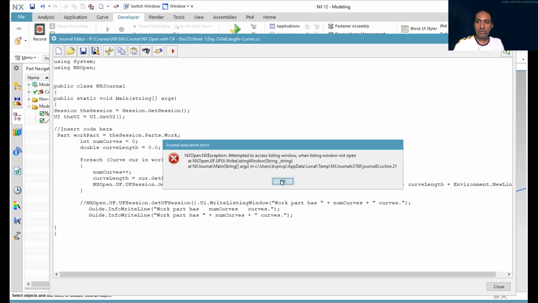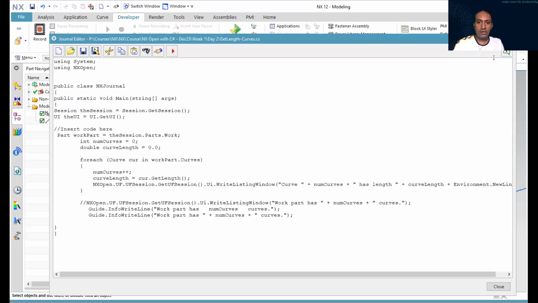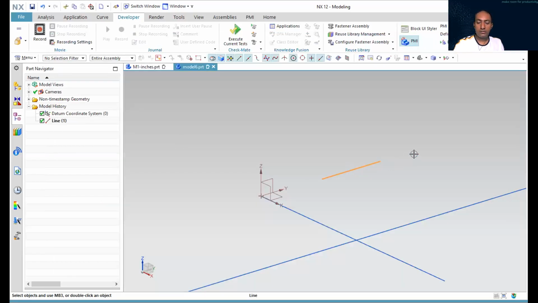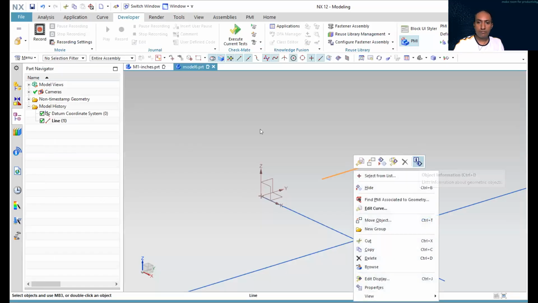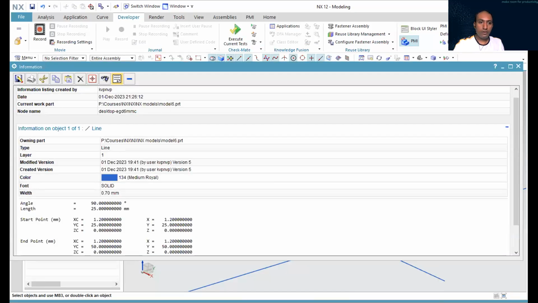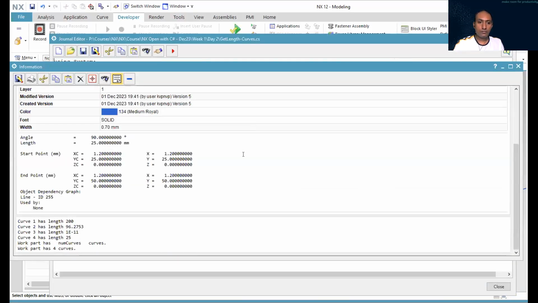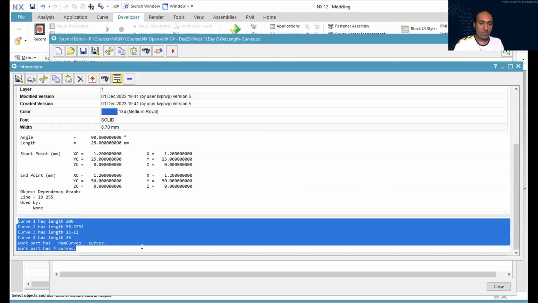Okay, the listing window is not open. I need to open that first, and I can play the journal again. Now we have to look at this text, because this is generated through a journal.